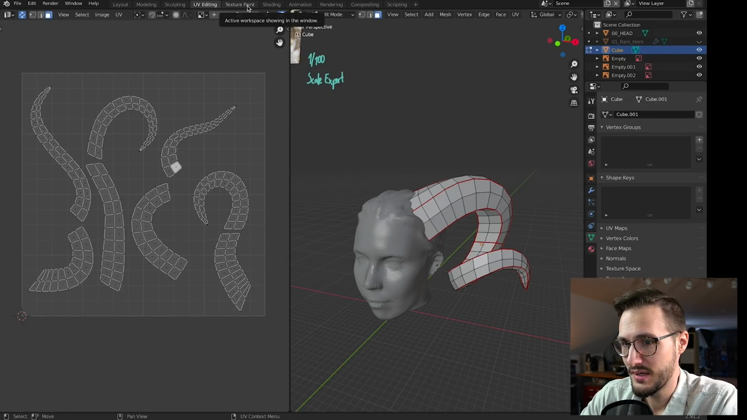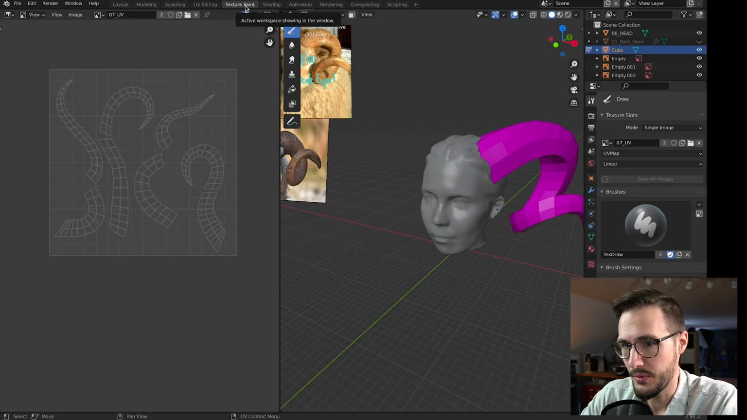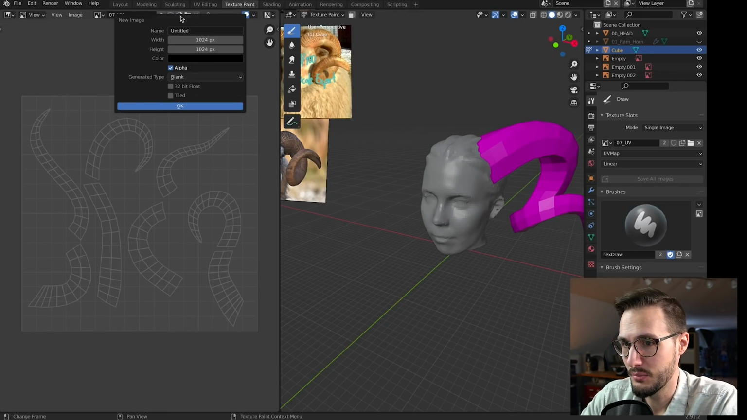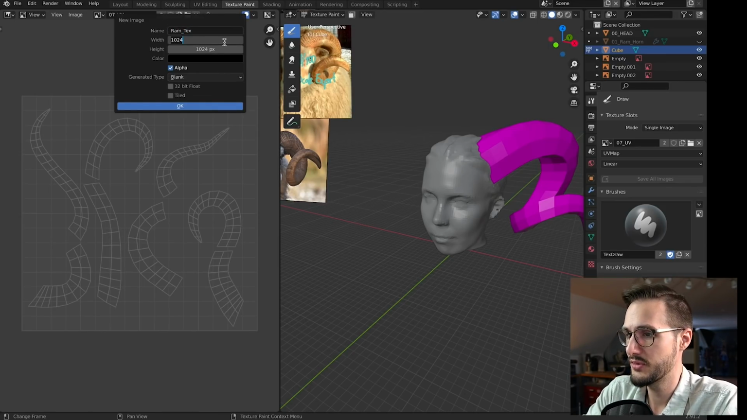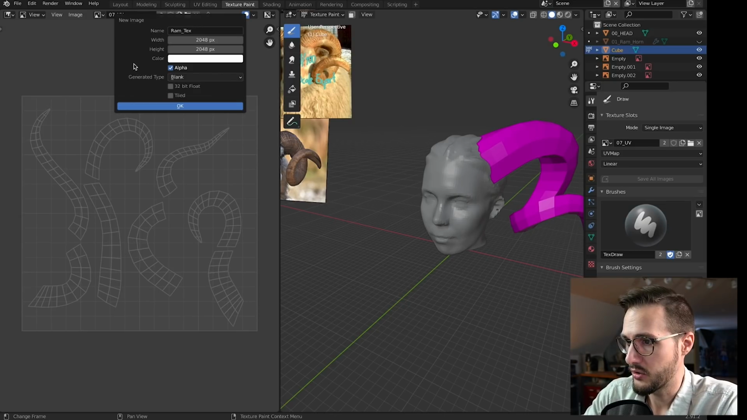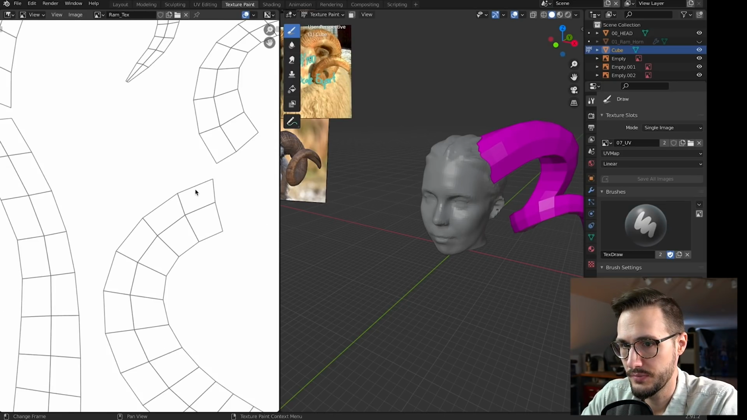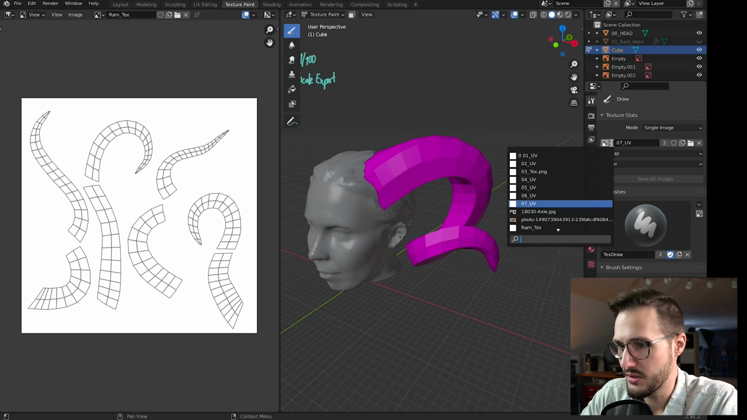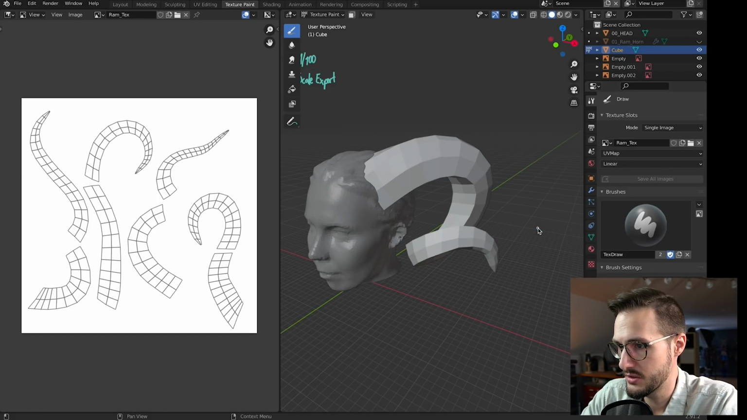Next I'm going to the Texture Paint tab at the top. I want to draw some markings here on my 3D model. So I'm clicking here to create a new texture image and also give it the same size as my UV export, just to make sure, and make it white as a background. Good. Now select the new image we created here in the texture slot and we can draw on our model.